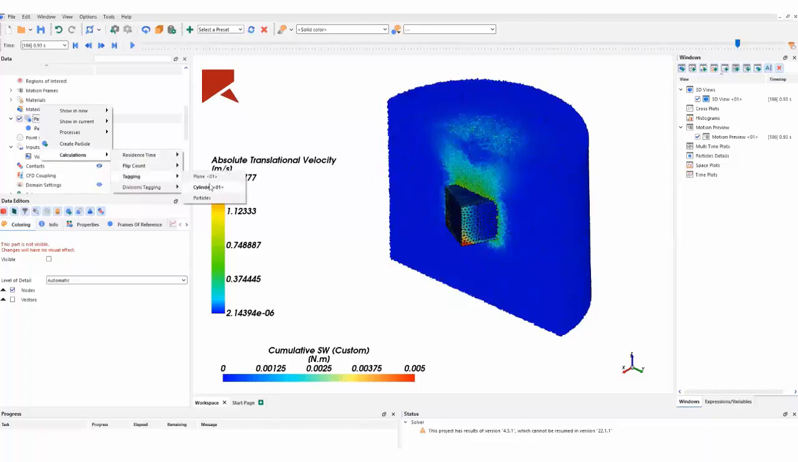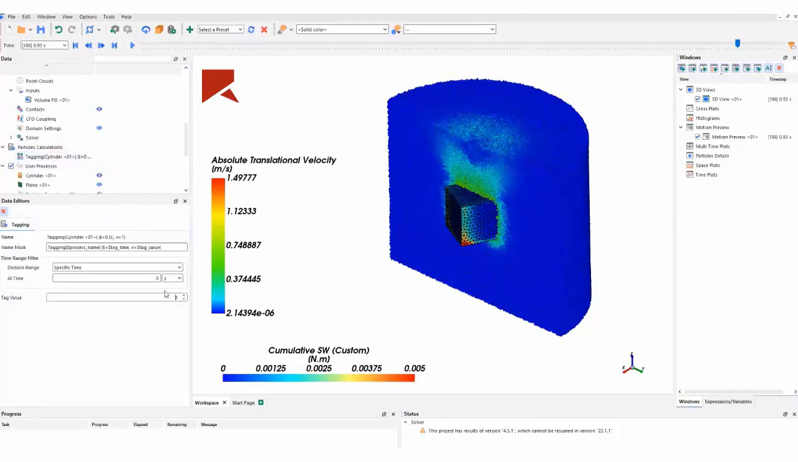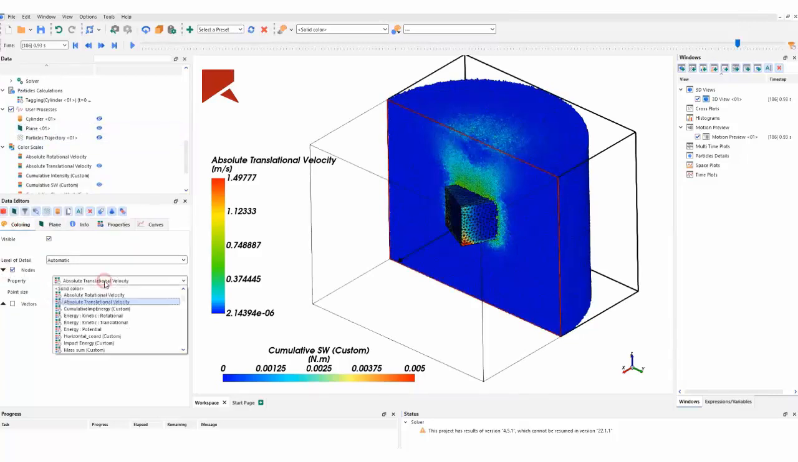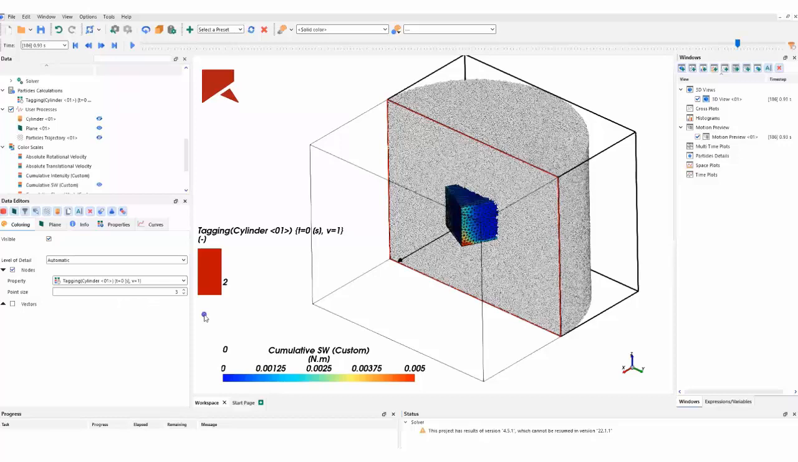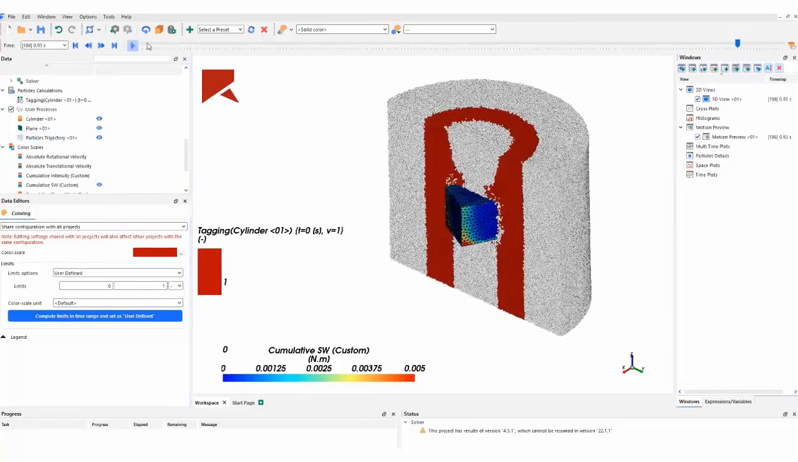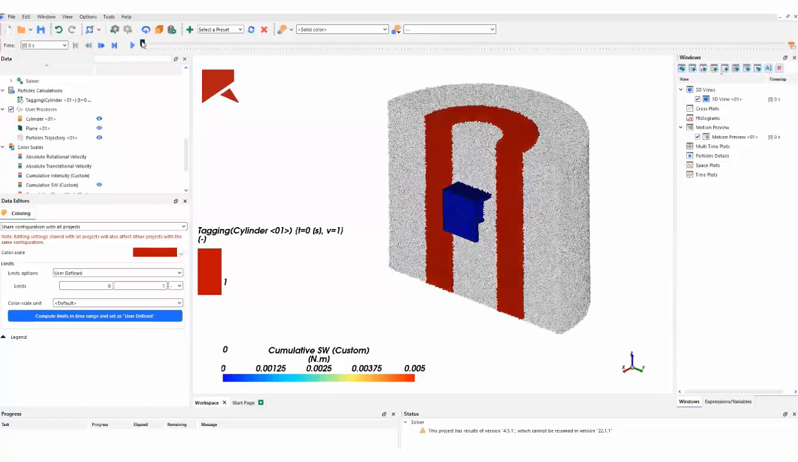Okay, and create a tagging from the cylinder. Okay, the tagging is used to map where the particles are and how they evolve from the initial position. So we can see where the particles are and where they were before. Okay, let's change the limits for the property. And we can analyze this along with the simulation to see the behavior.